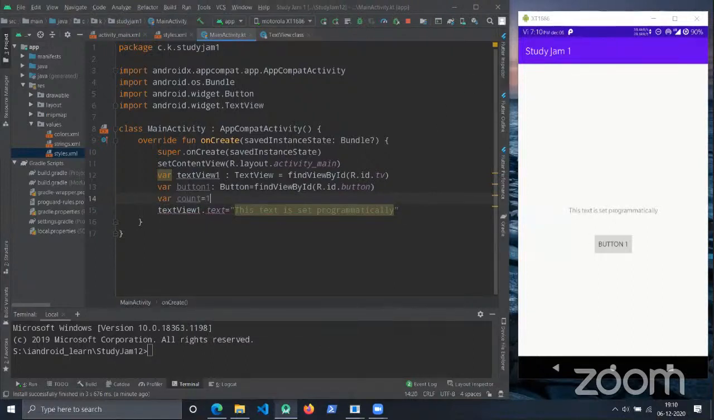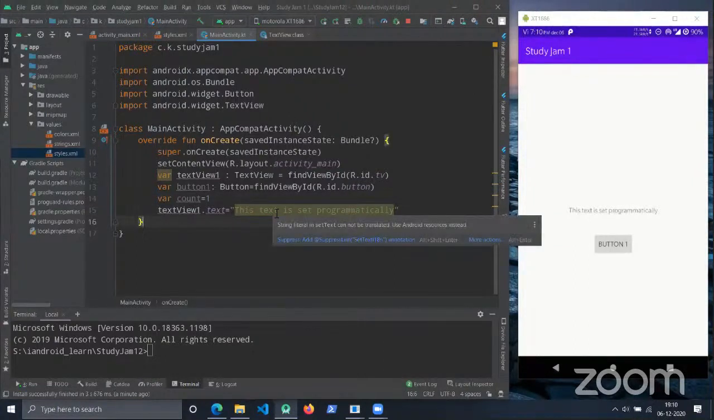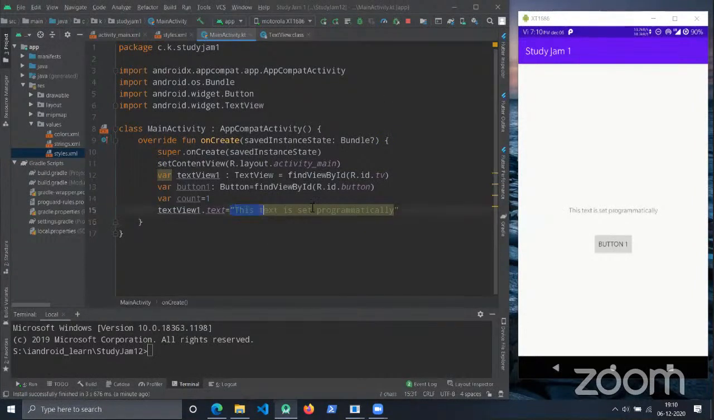We will be increasing the value of this count with every press of a button. So we will set the text as count, and because textView.text will only take a string in, so count.toString. If I do this, it should show only one over here. It is applying the changes. See, it is one.